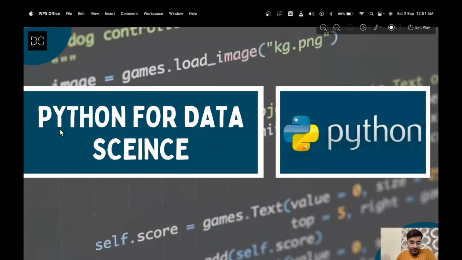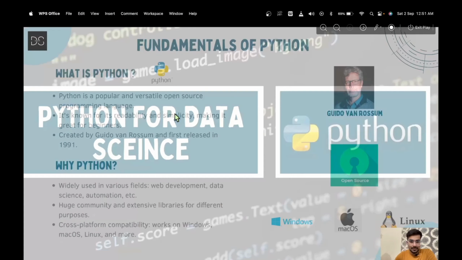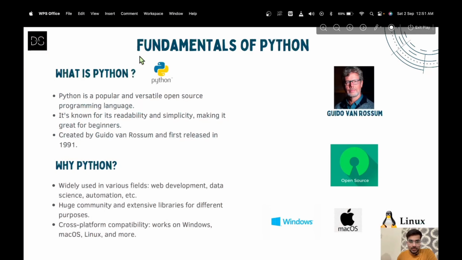Cool. So we are ready to start Python for data science. First of all, we will be looking at the fundamentals of Python, where we start with what Python is. This is the logo of Python. Python is a popular and versatile open source programming language. So two terms come up here: popular and open source.